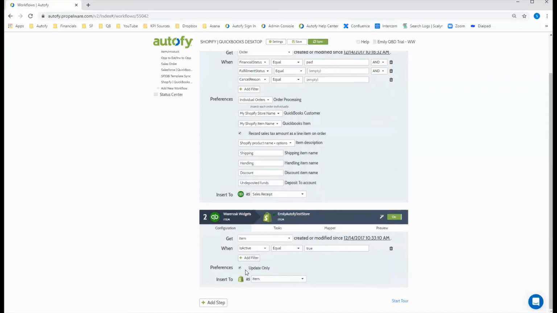And one of the preferences that we have here as a default on this step is to do an update only. What that means is that when Autofy goes to do a sync of items into Shopify, if it does not find an item in Shopify with the exact name as the item in QuickBooks, it's not going to insert a new one. It will update existing as long as it can find a match, but it will not insert new. And you can always remove that if you do want Autofy to create new items in Shopify from QuickBooks. And of course, we're inserting these in to Shopify as items.